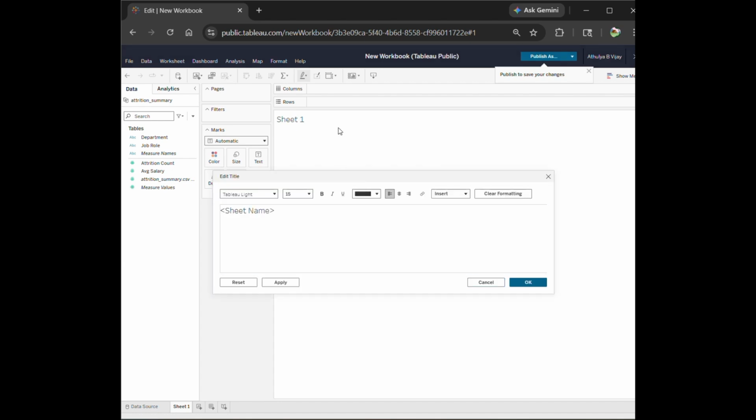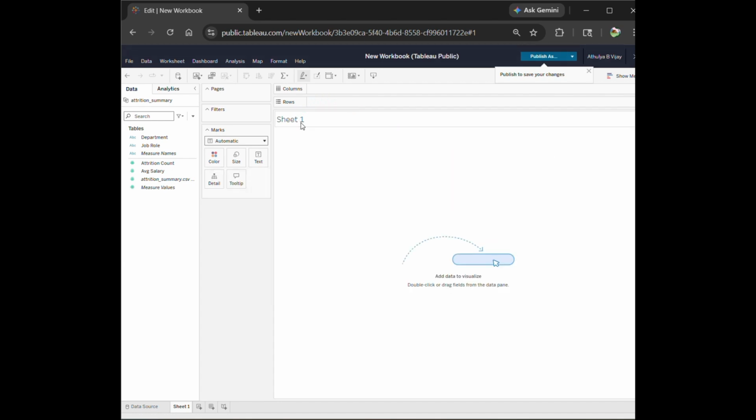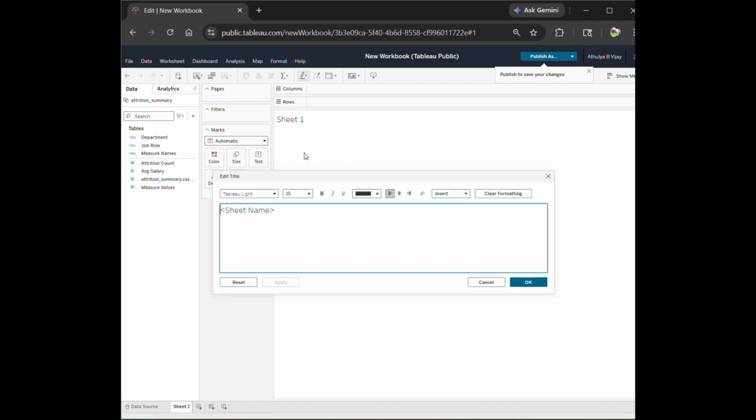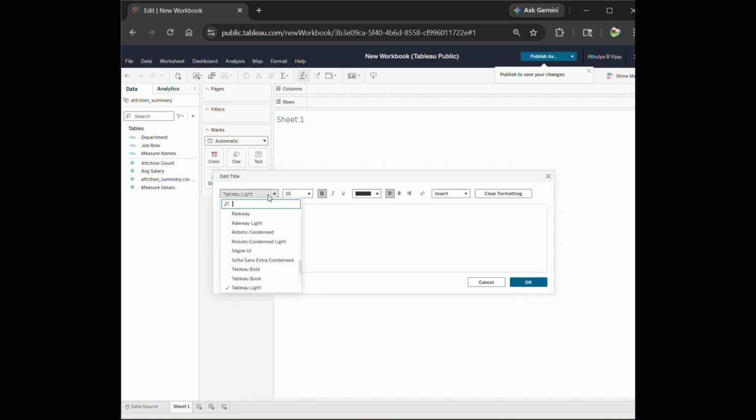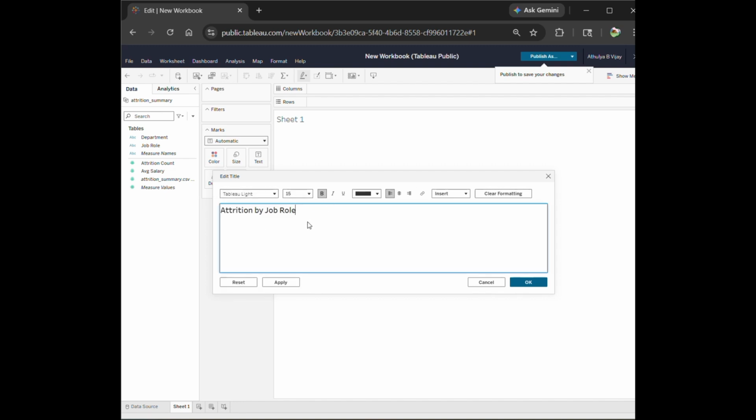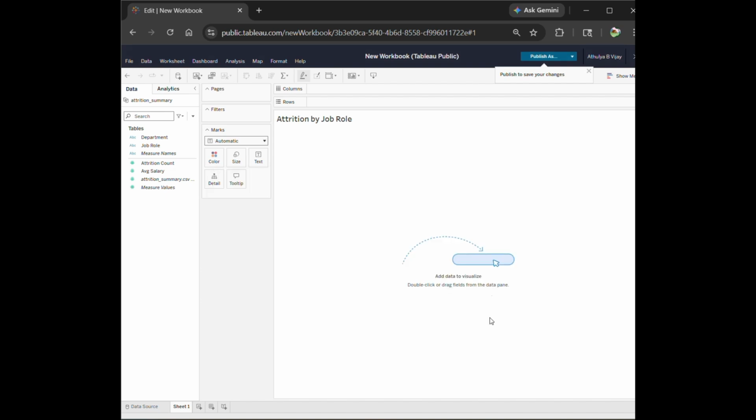And now we are going to name the sheet. I just double click on Sheet 1 and name it. So double click again and write attrition by job role. You can use bold and whatever, there are so many options you can choose. Currently I'm using bold and apply, so it will be seen here. If we are okay with that, we can say okay. Now we got the sheet name as attrition by job role.